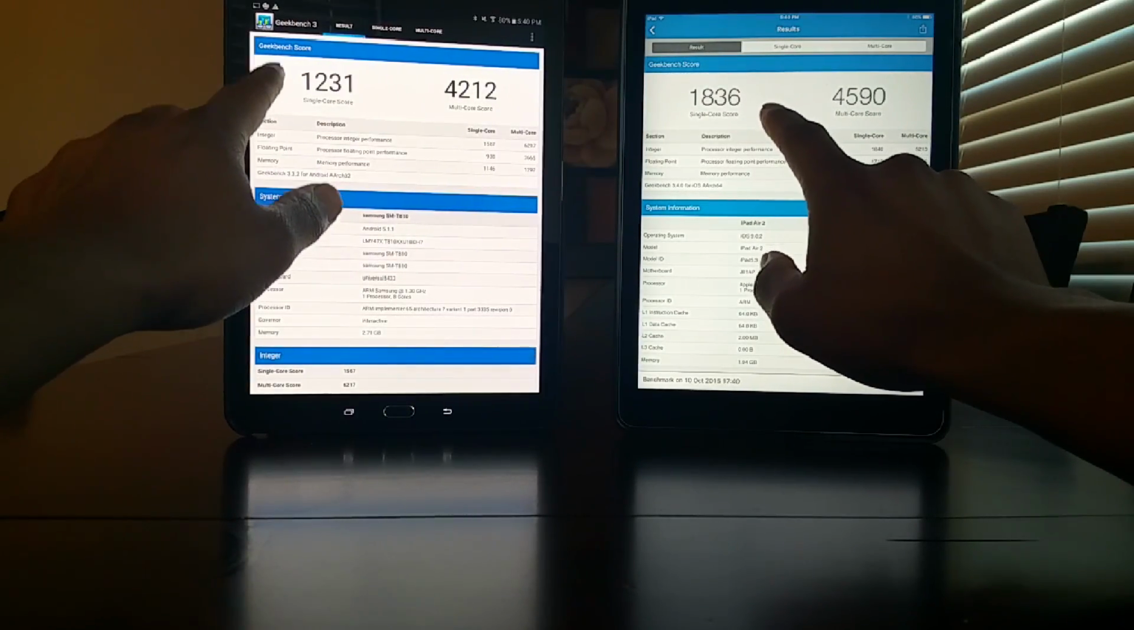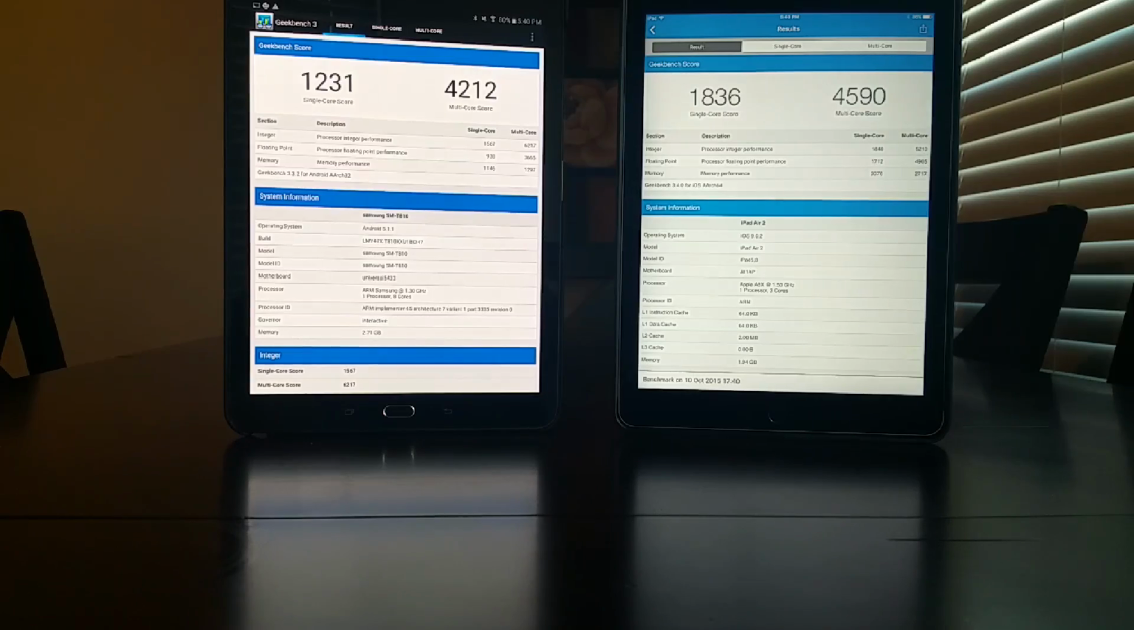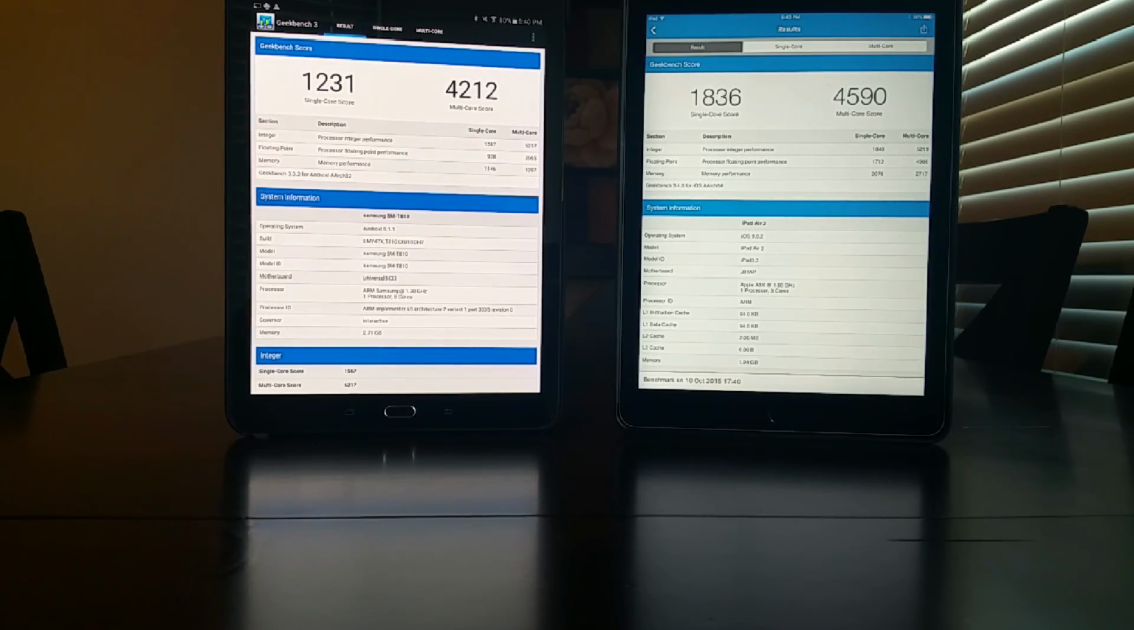So right off the bat, for single core, the iPad Air 2 is destroying the Samsung. 1836 versus 1231, huge difference. So even though the specs on the iPad Air 2 aren't as good as the Samsung, you can say the iPad Air 2 is doing way better.